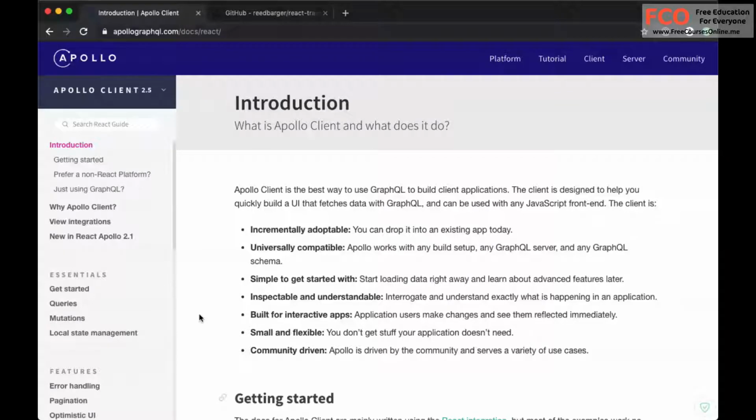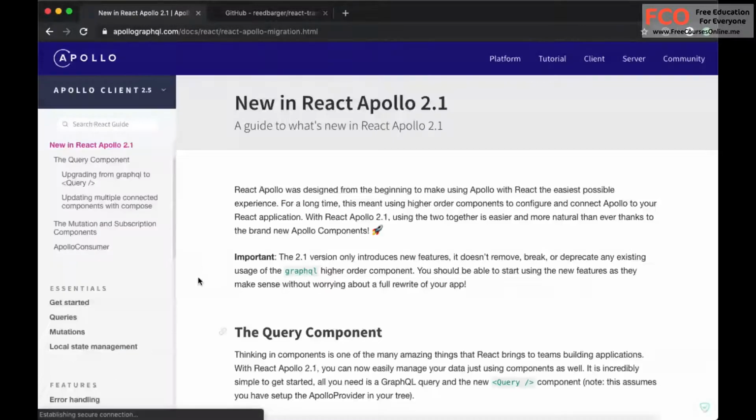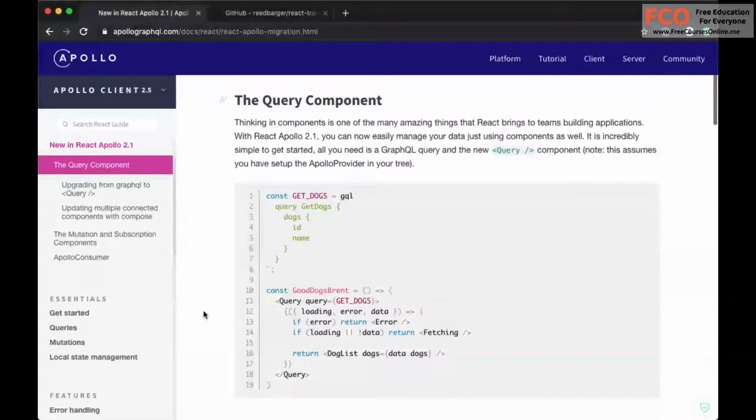Apollo Client is the go-to library to use when you're creating a React application and need to use GraphQL, and it comes with a lot of convenient tools. For example, a tool called React Apollo that has some built-in components that really make it much easier to write and execute queries, as well as mutations.